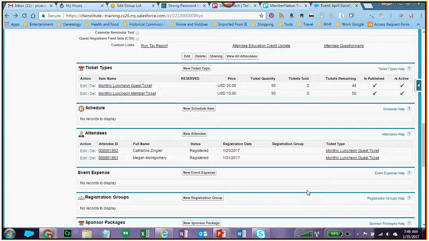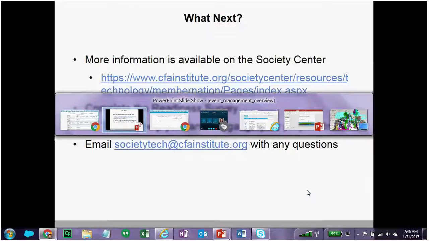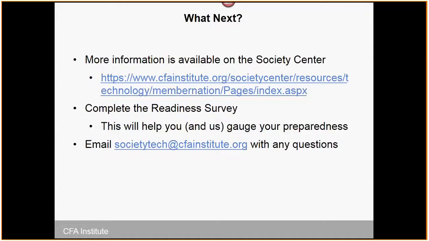Okay. All right. Then, next steps, basically. We've had a chance to take a look at the platform, what it looks like both from the point of view of somebody registering for an event, and from the point of view of a society administrator creating your event. So you may be interested in getting some more information, first of all, and the Society Center is the place to go to get all of those details.